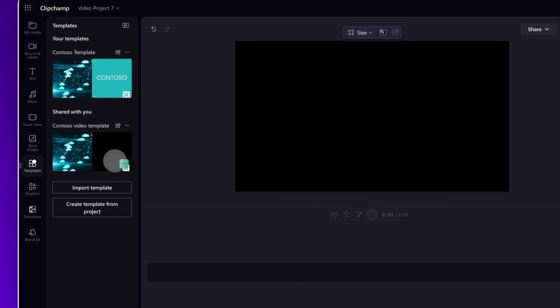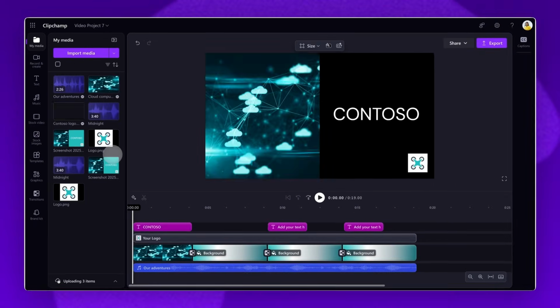Click on the plus icon to add the template to your editing timeline. Once the template has been added, start editing by replacing media, customizing text, and so much more. So that's how to easily turn any video into a reusable template to share within your team.